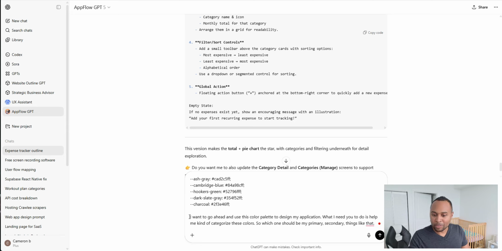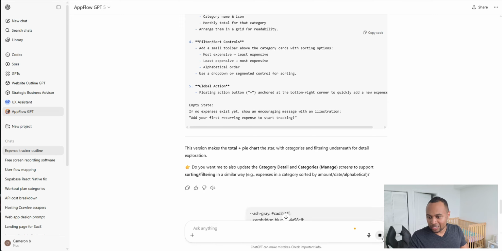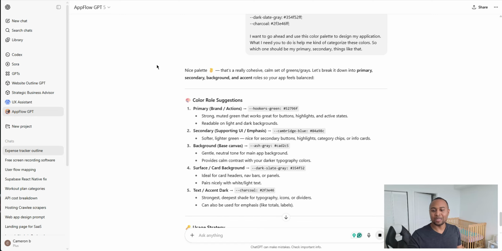All right, so I give it a prompt. I said, I want to go ahead and use this color palette to design my application. What I need you to do is help me kind of categorize these colors. So which one should be my primary, secondary, things like that.